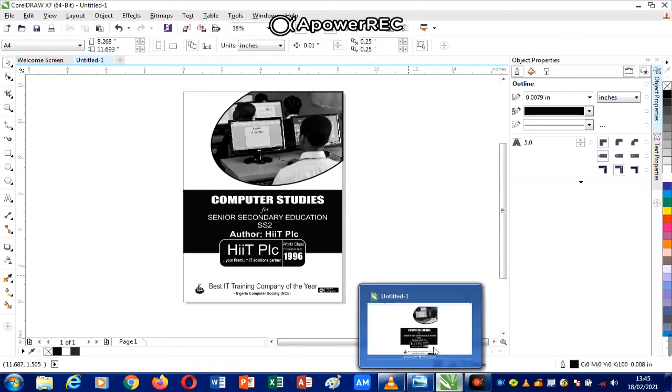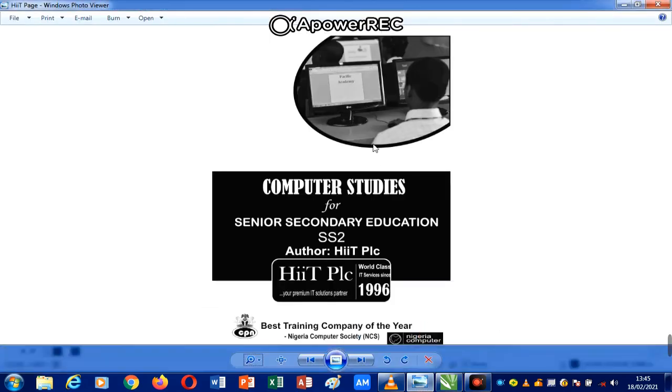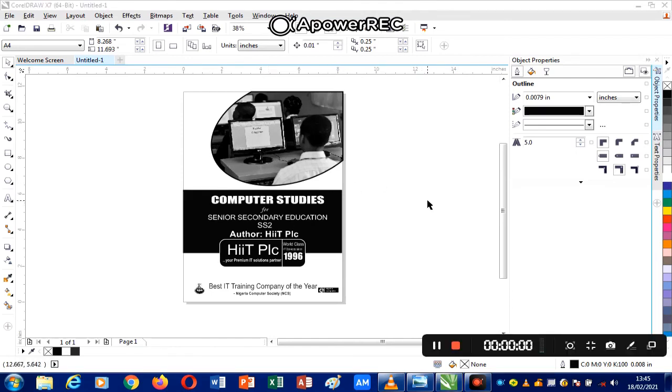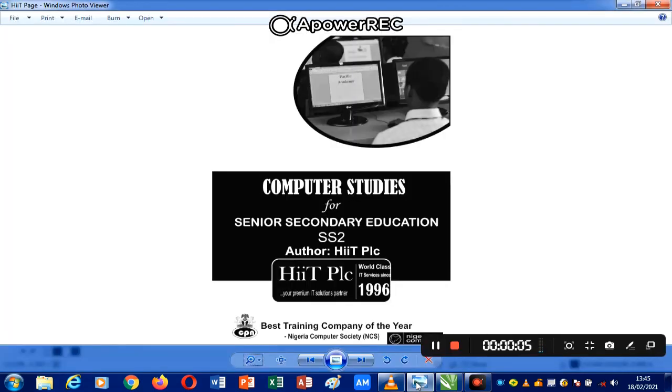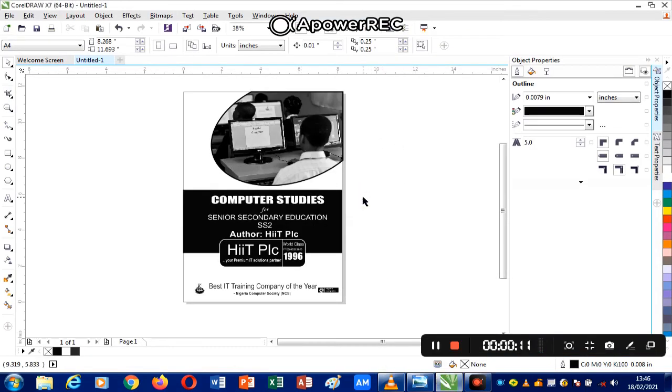So we can compare this to the original design which we are working on. Look at this, and let's go back to the Coreldraw design which we just made. You can see that it looks quite similar. Right.